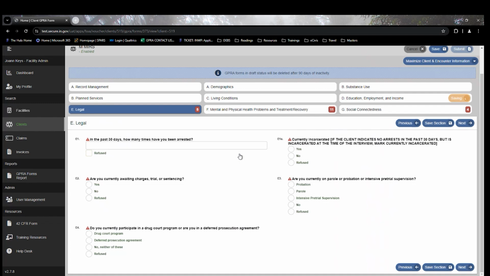The next section is legal. So the first question is, in the past 30 days, how many times have you been arrested? And if the client is currently incarcerated. If the client indicated no arrest in the past 30 days, but is incarcerated at the time of the interview, just mark currently incarcerated.